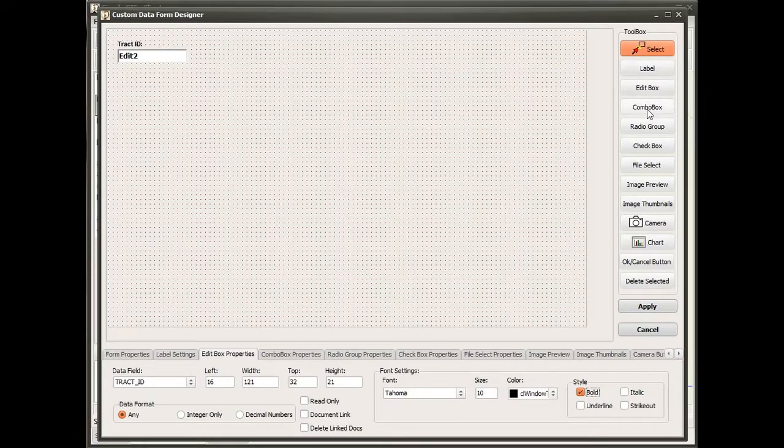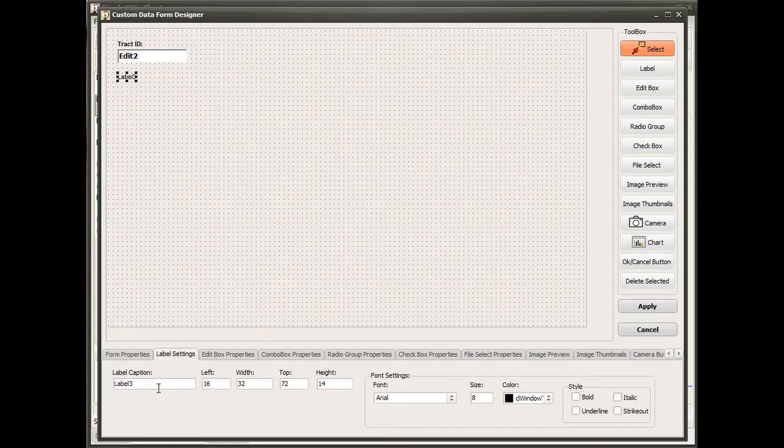And now I'm going to add another control. First of all, I'm going to add another label. Go ahead and change the caption to indicate the data that is going to be displayed beneath it. And then I'm going to add a combo box control underneath this label. So I'm going to select combo box.